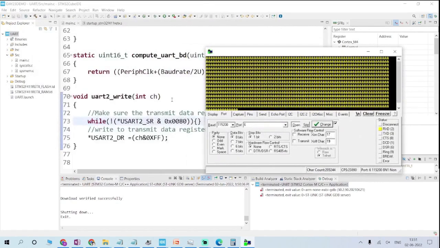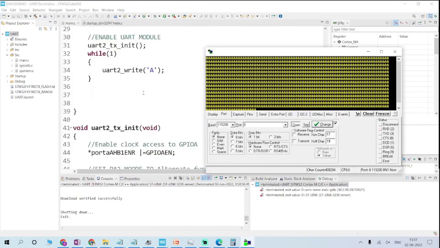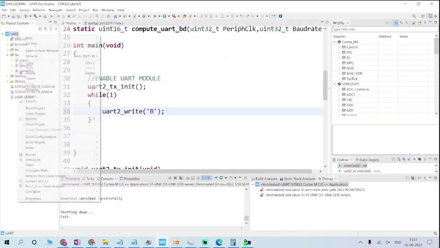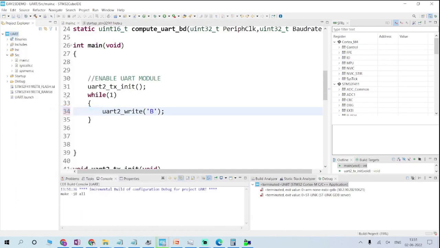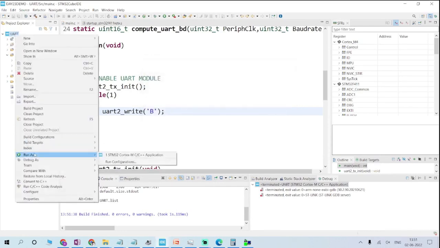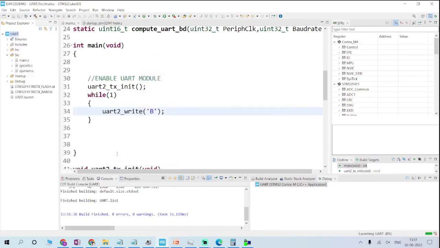Let me cross check and verify once, and check again. I close this one. Let me try B now. I am going to transmit B. Right click, build the project, and right click, run as STM32 Cortex application.